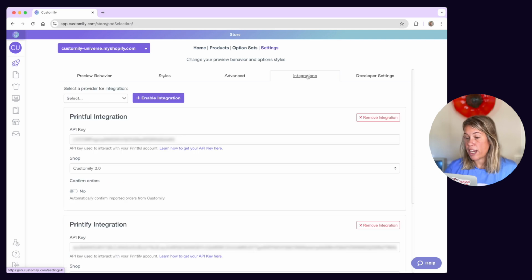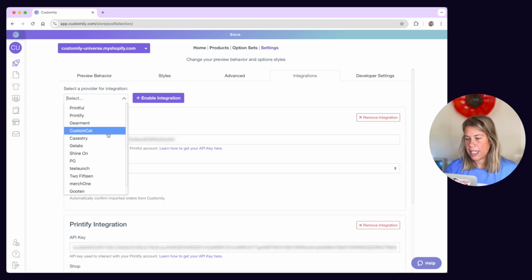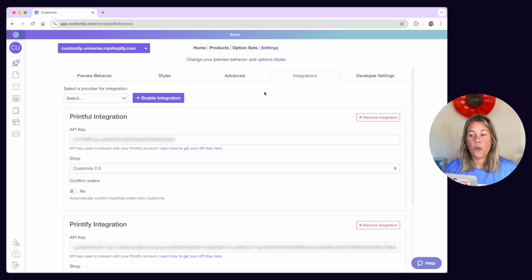On the integrations tab, you can manage your connections with different print-on-demand providers. This is a very important section if you want to fulfill orders with a print-on-demand service. By choosing a provider from the list and selecting Enable Integration, you can add the API key provided by that print-on-demand supplier, so your orders will be automatically sent to them. Make sure to check our guides on where to obtain those API keys from the different providers so you can add them right here.